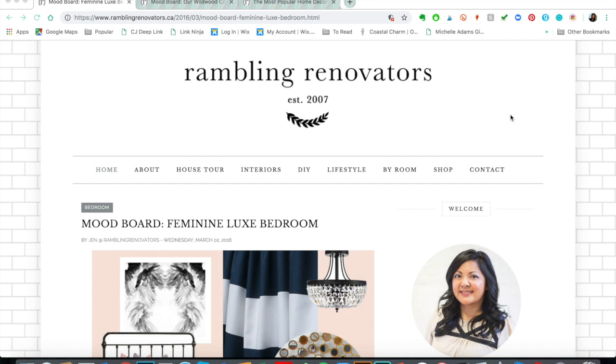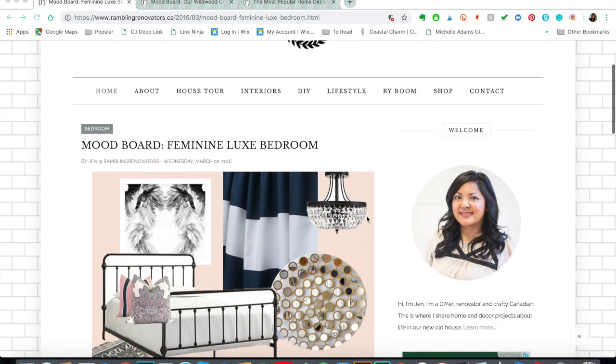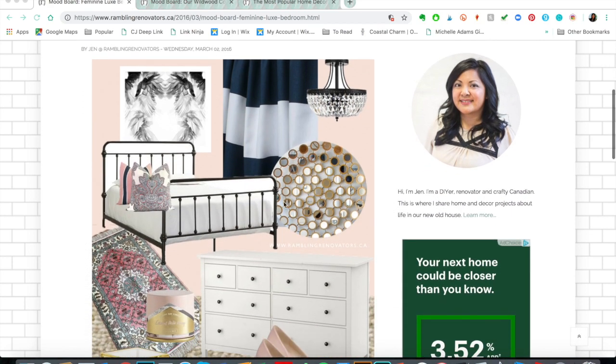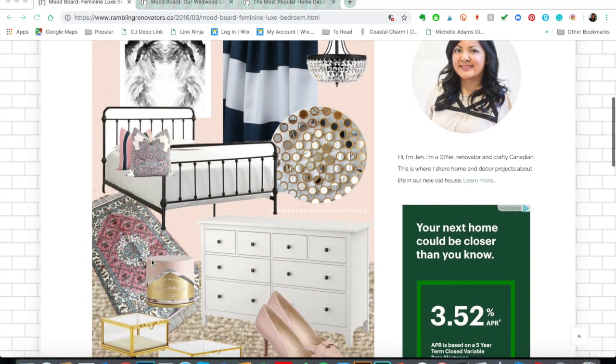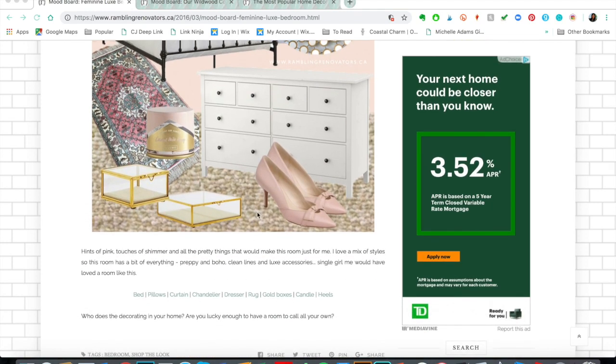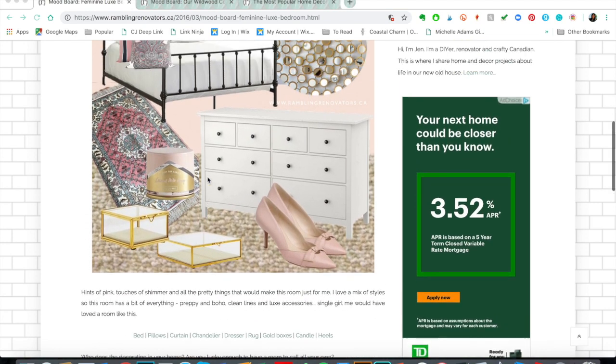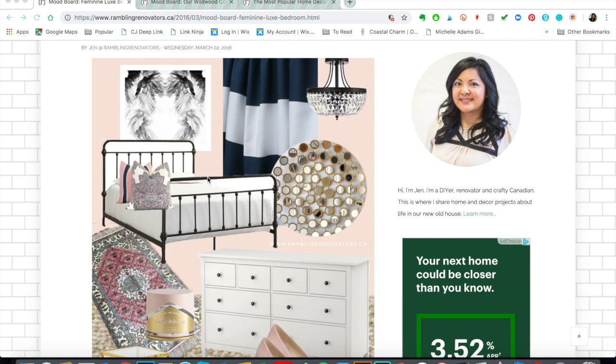Hi everyone. What I wanted to show you today is how to create a mood board using Keynote. So here is an example of a mood board on my blog, Rambling Renovators. And this is a mood board I put together for a feminine bedroom. As you can see, it brings a lot of graphical images together to create a style board.